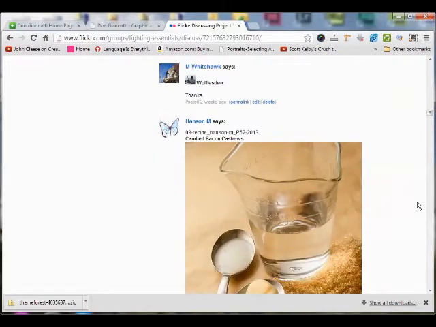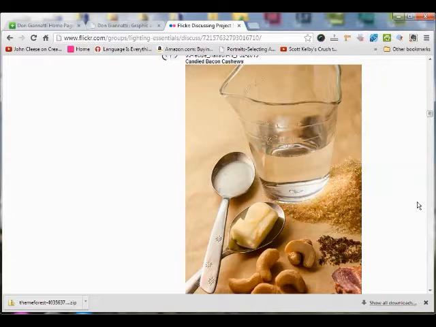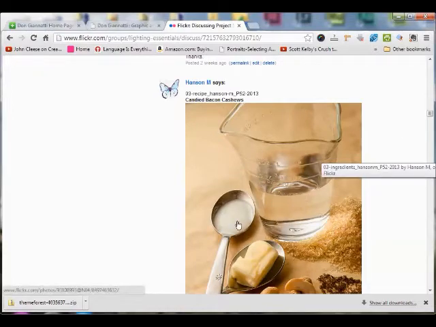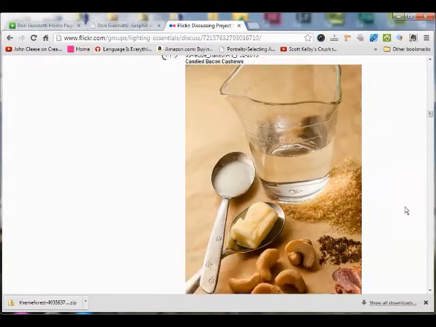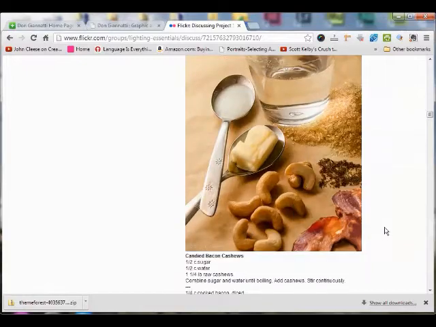Hanson M, candied bacon cashews. All right. Really, really pretty light, Hanson. Very nicely done. Got a nice gradient back here. All of this, the water even looks great here. Nice little highlight right here, which tells us this is liquid. Gives us that little sort of raised edge that liquid will do on any container. Beautiful light here.